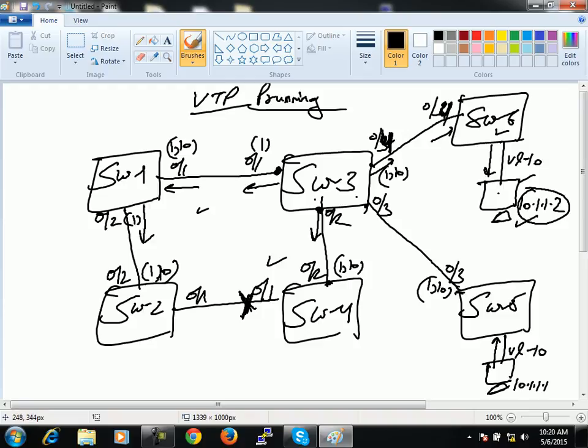If any switch receives a request from its neighbor switch, right? For example, switch 3 asked switch 1 to transmit data for VLAN 1 and 10. In that case, switch 1 will definitely ask its other neighbor switch to transmit data for both VLANs, for all VLANs actually, right? So it's not that switch 1 will ask only for the VLANs in which it has members. No, if your switch has received a request from one of its neighbors for any VLAN, then it will also ask its other neighbor switch to transmit data for those VLANs as well.